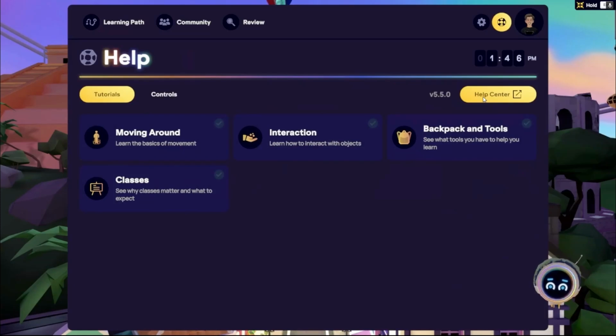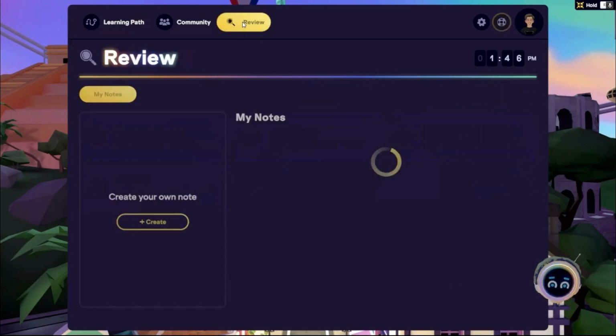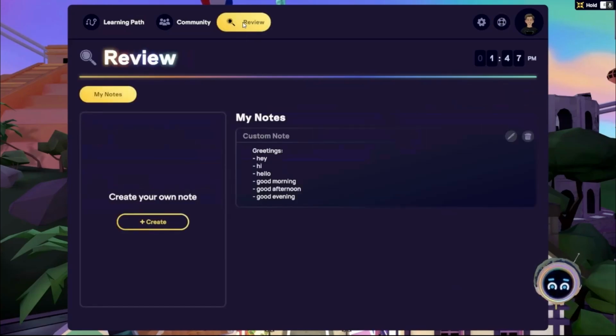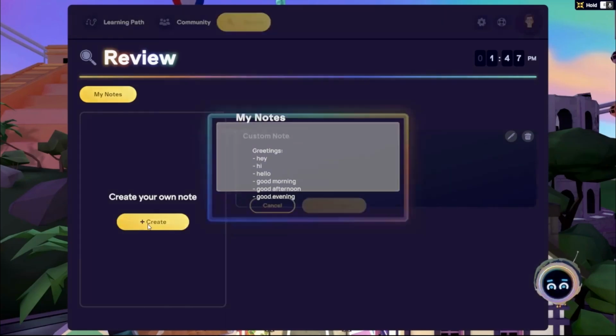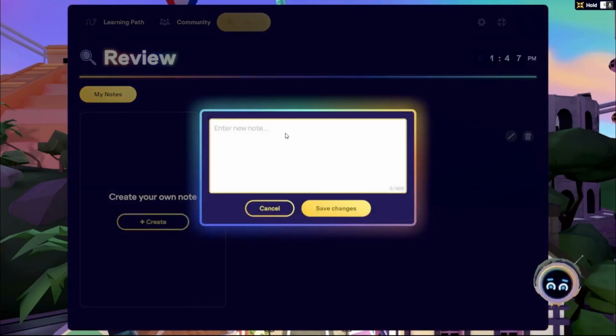Before entering a community scene to practice with another learner or an open conversation, you may wish to create a list of phrases or grammatical notes to help you while chatting. That's where the Review tab comes in handy. Here you can create and curate your own personal notes lists that are accessible while in community scenes. Let's click Create, enter your text, and click Save Changes. Once in your list, you can edit or delete notes at any time.